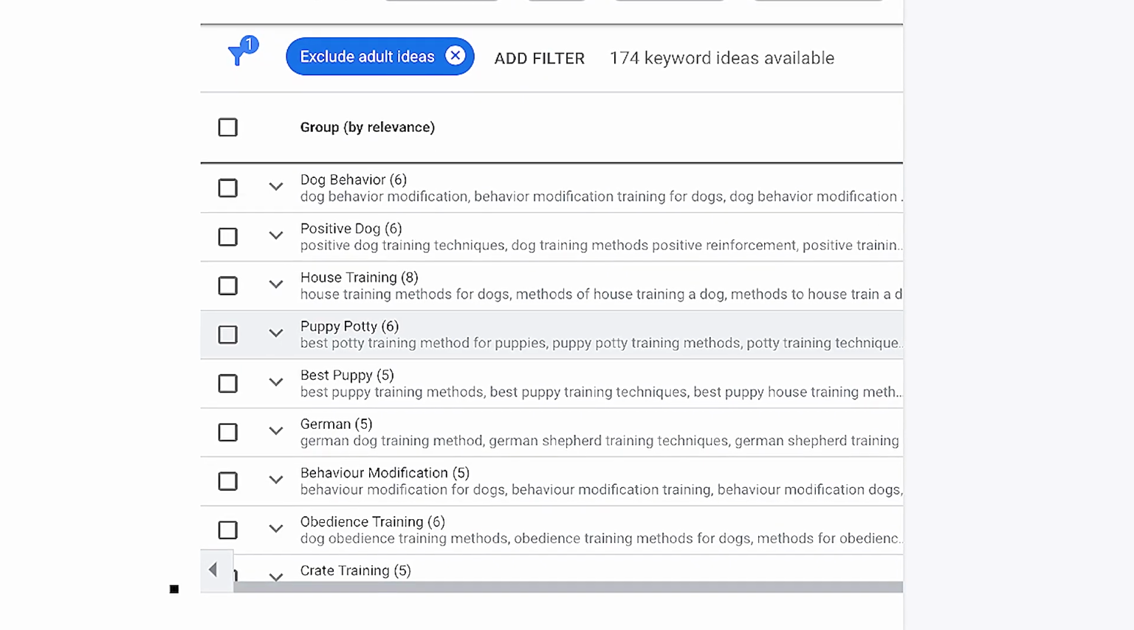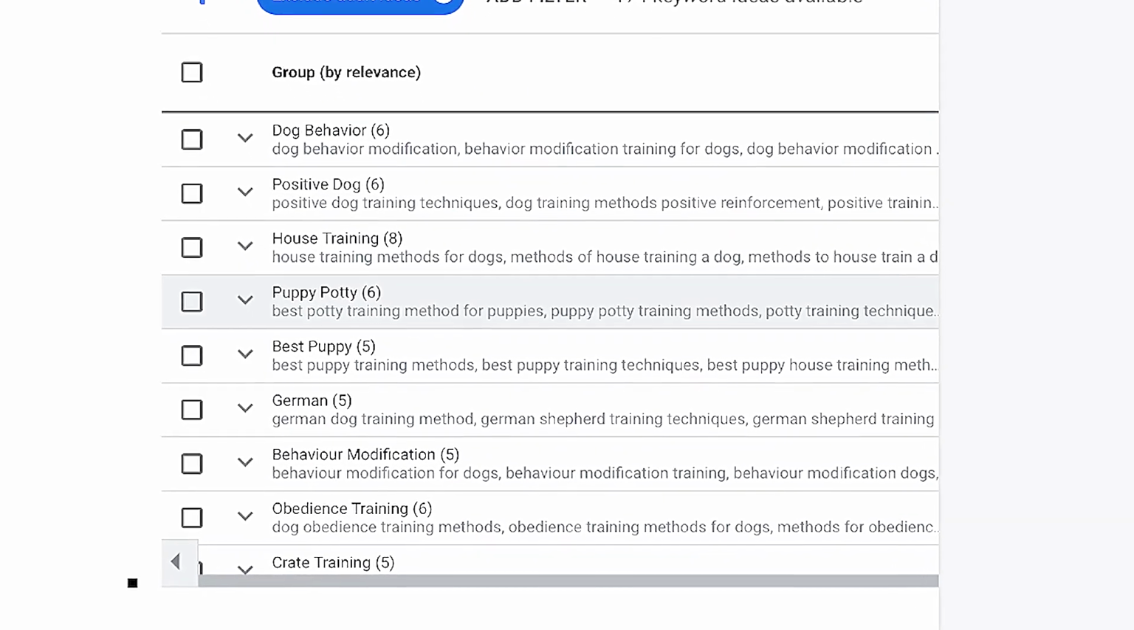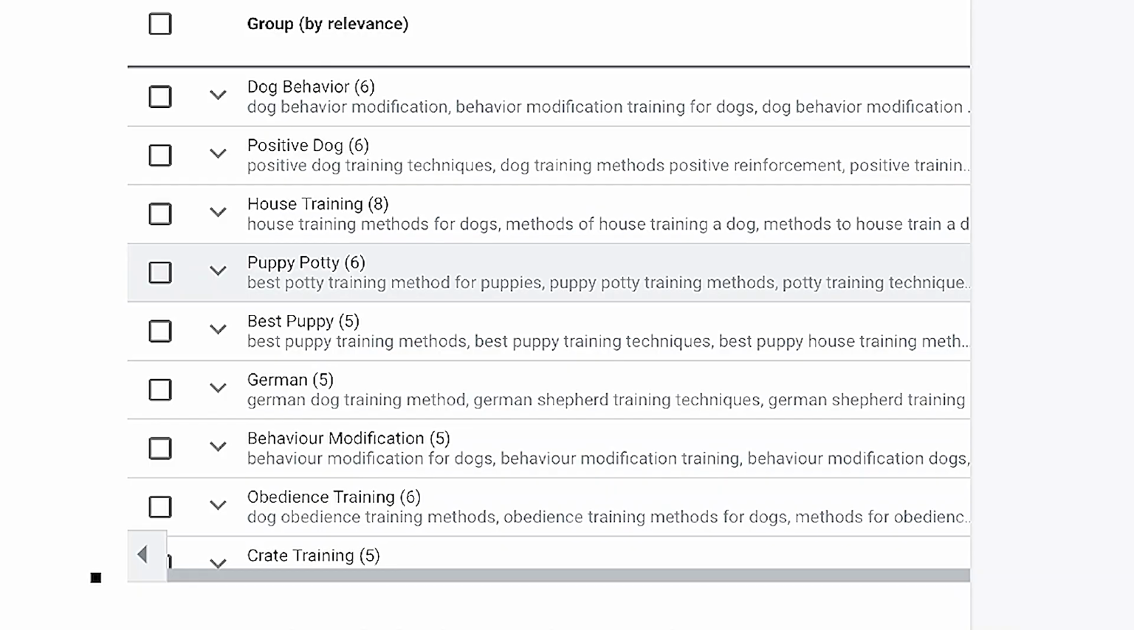The Google Keyword Planner also lets you sort keywords by groups. This is extremely helpful if you're looking for content ideas that are based around a specific topic.